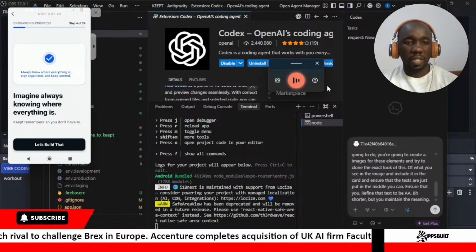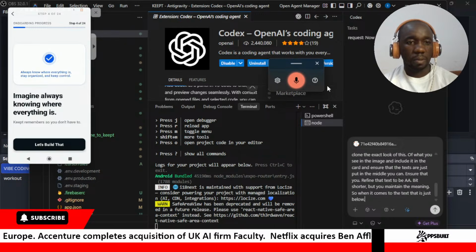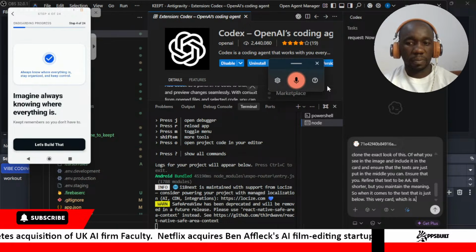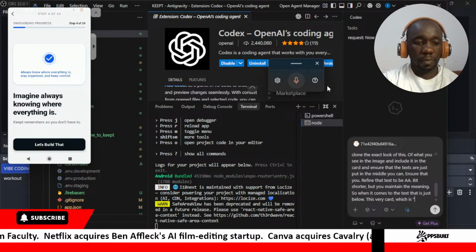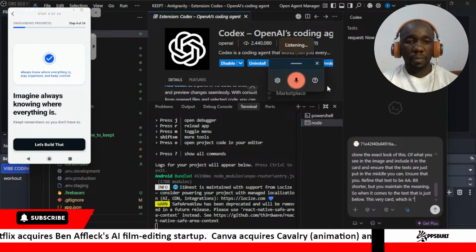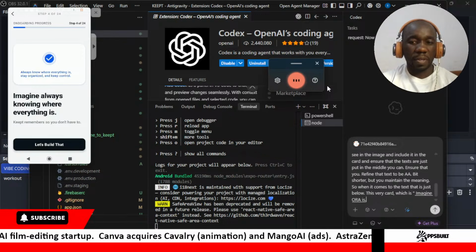So when it comes to the text that is just below this very card, which is: imagine always knowing where everything is.